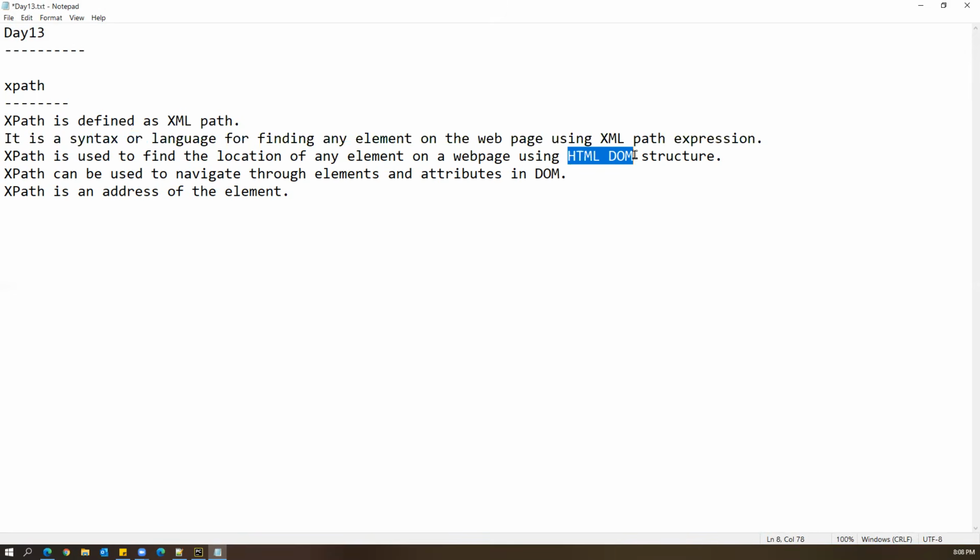We can simply say XPath is an address of the element. If there is an element on the web page, there should be some address for that element. Without an address, there is no element. If there is any element on the web page, its address should be there, and the corresponding code should be there in the HTML, in the DOM structure. XPath can also be used to navigate through elements and attributes in the DOM. The DOM is a new term which we need to understand more. What is a DOM? Basically, XPath works based on the DOM structure.